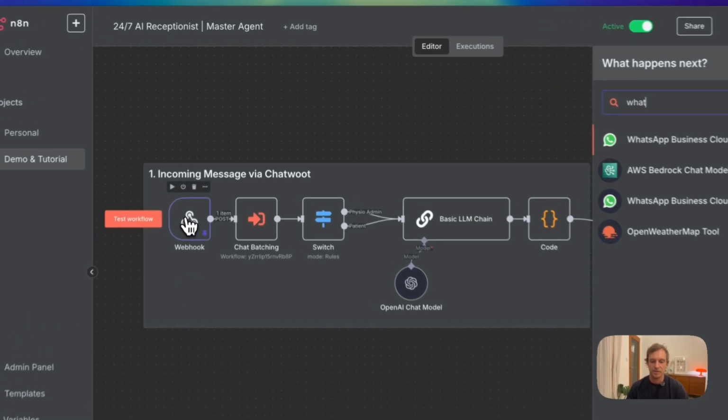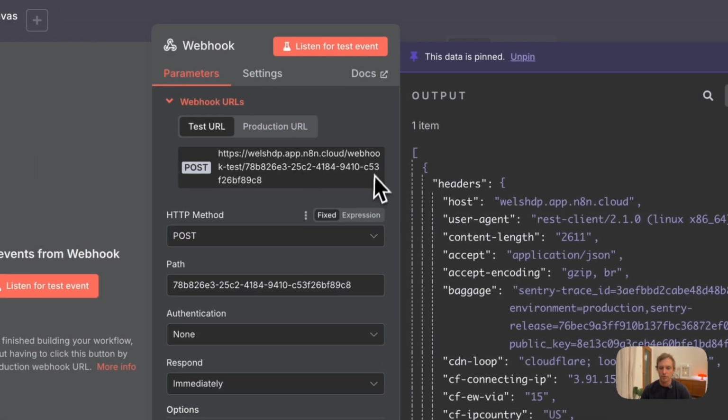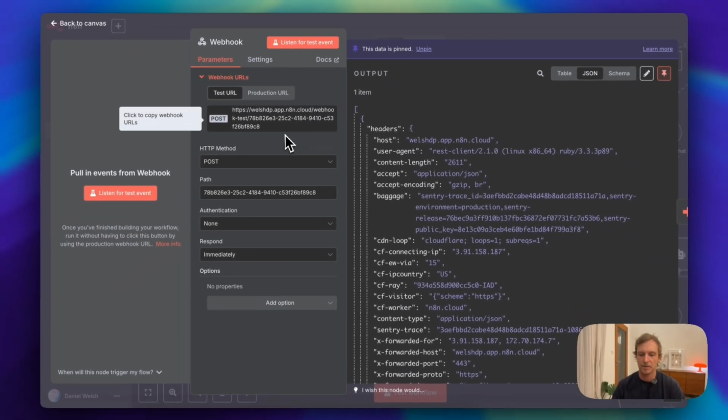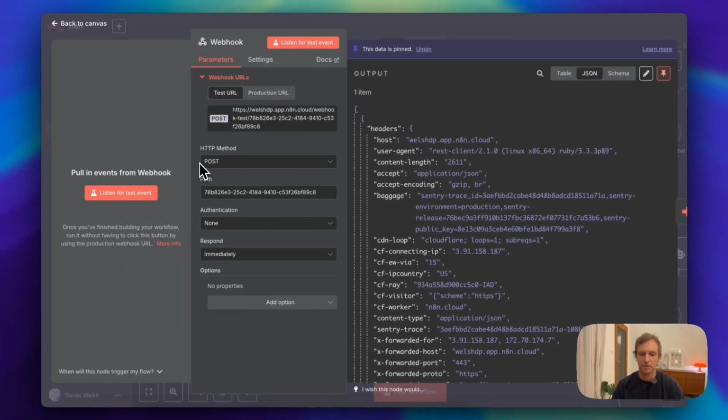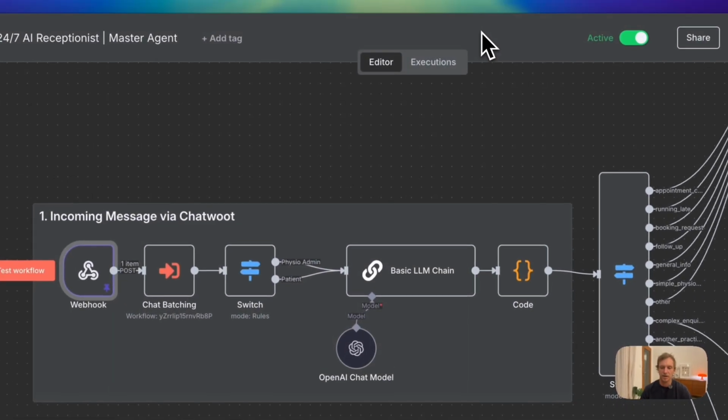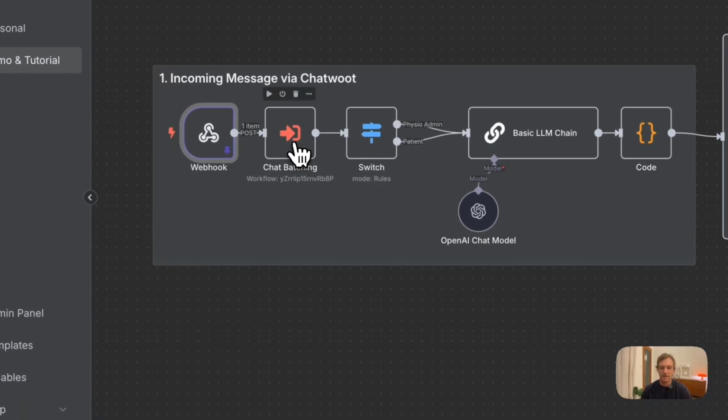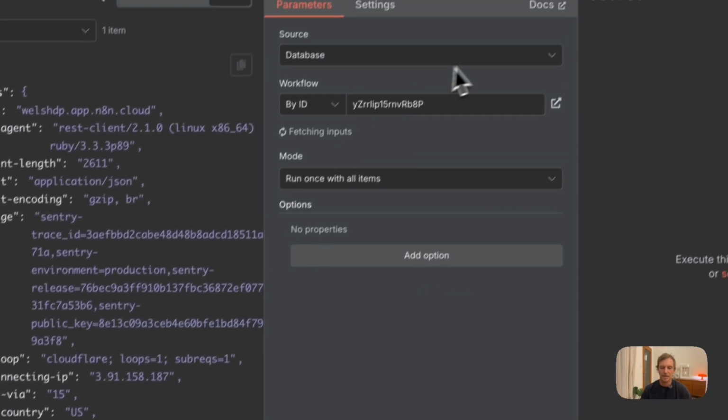And for this, you need to be using a webhook. So I'm just gonna be opening up this webhook here, and it is quite simple. I'll get into the specifics of how to set this up with ChatWoot in another video, but essentially it is just a webhook. It's receiving the messages from a particular inbox, and then sending it through to this chat batching workflow here. So this is a completely separate workflow.